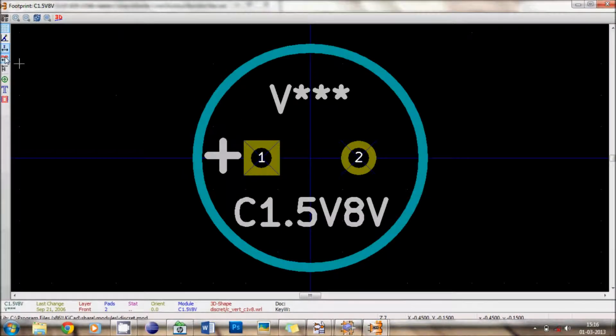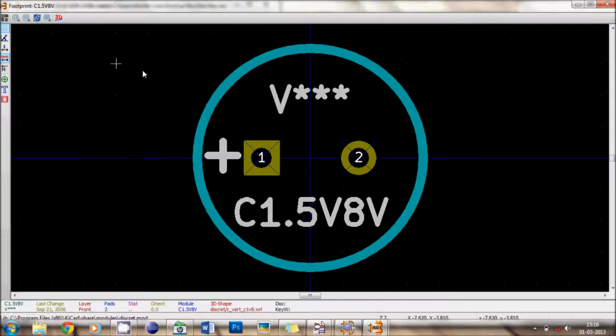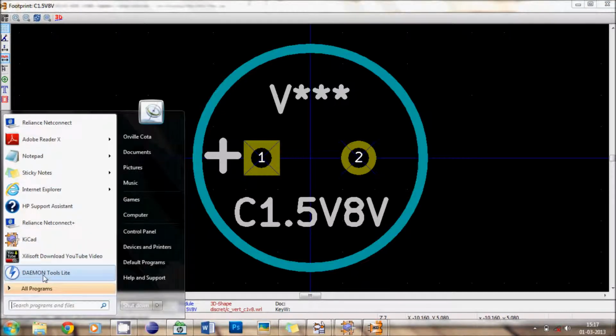So measurements always in millimeter. Check the grid. What is the grid? 1.27. I want to measure the distance between these two pins. Let's measure it. Keep on one of the grid points. Use your arrow key. 1, 2, 3, 4. There you have 4. So use a calculator.